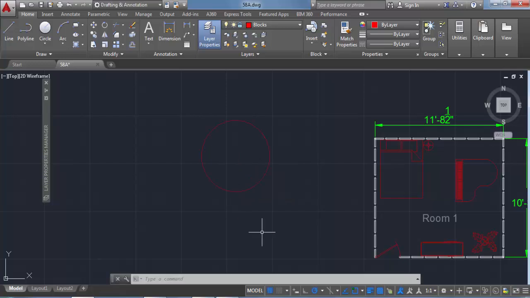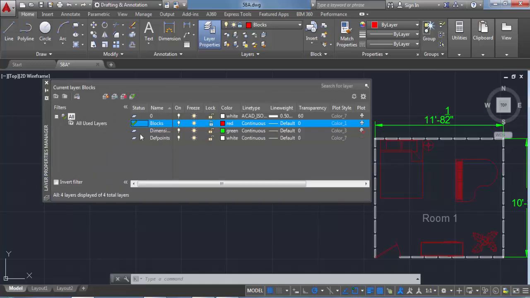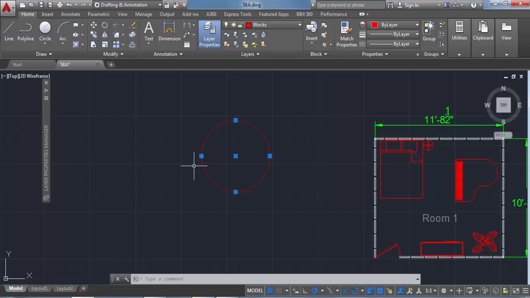So here we have it. This drawing has a red color and it's already locked. So once you make this, you won't be able to edit it. Let's unlock this by clicking this lock button, and now you'll be able to see all its grip points.